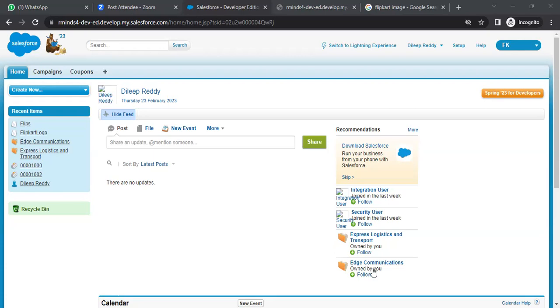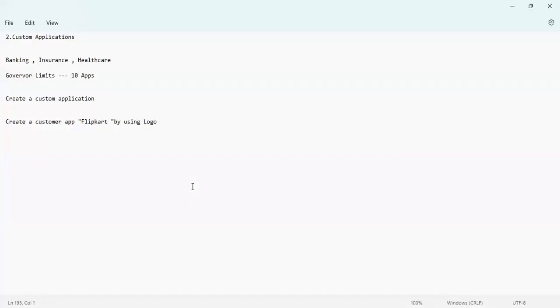Next, we will create an application in Lightning Experience also, but in the later classes. So for now, let me give another small theory about objects. Again, in objects also we have standard objects and custom objects.